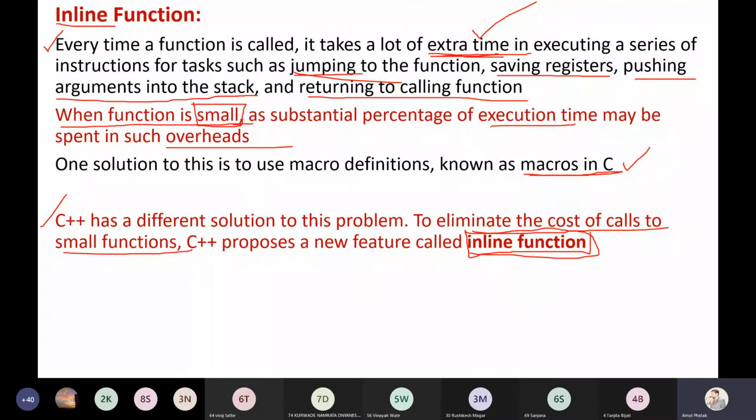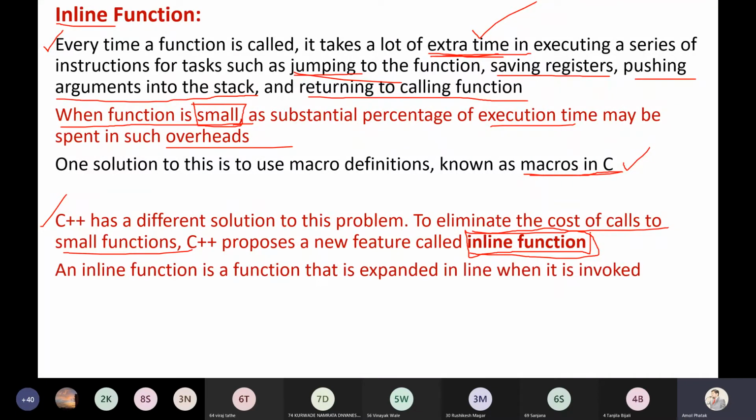Remember, as I told you, it is more similar to macros. But here in C++, instead of macros, we are using the function as inline. Now the next point: an inline function is a function that is expanded in line when it is invoked. Whatever the code of the function, the statements which are there in the function, will be executed there itself. The control is not transferred at all. The inline functions are expanded in line there itself, whenever the function is called.